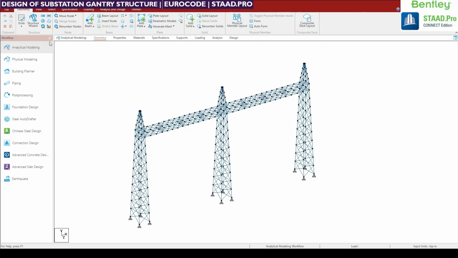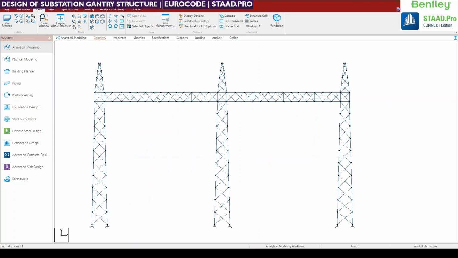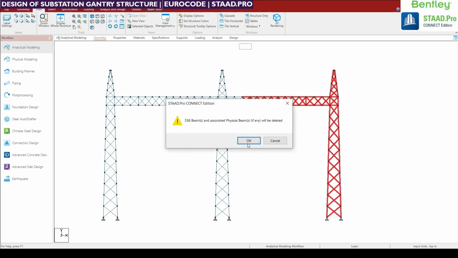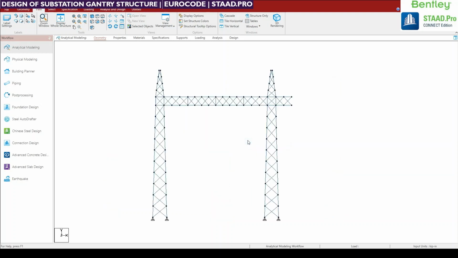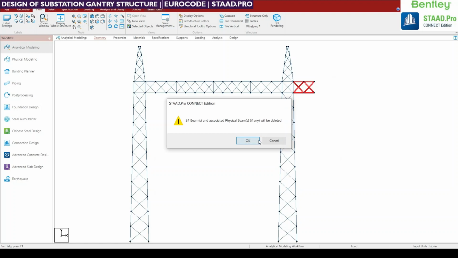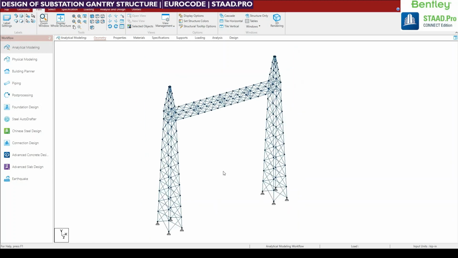What we are going to do is delete 1 bay and apply the loads on 1 bay. After that, we can copy and paste the same thing for the 2nd bay, because applying for both bays will take more time. Select and delete the second bay. So now we can see only 1 bay.